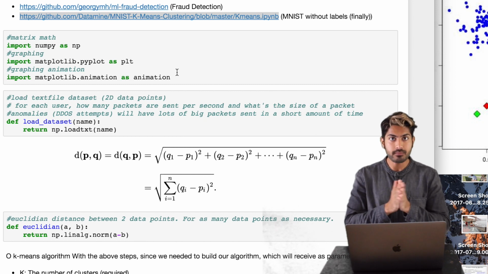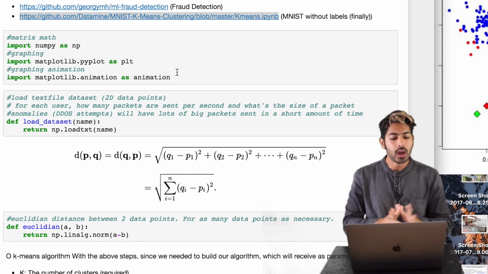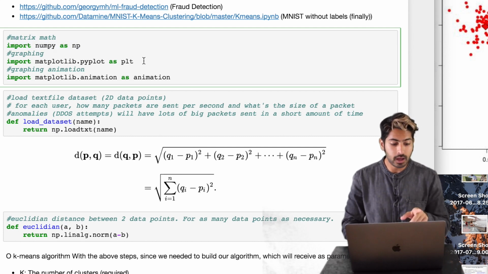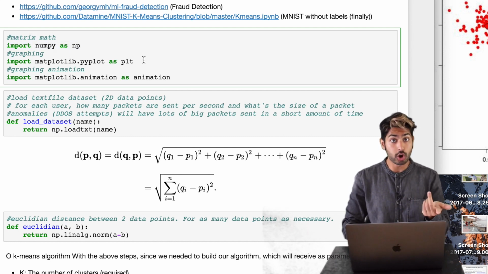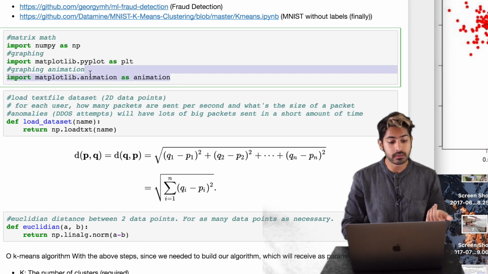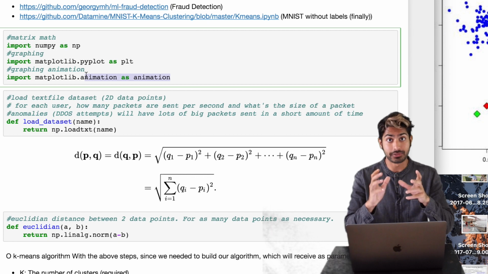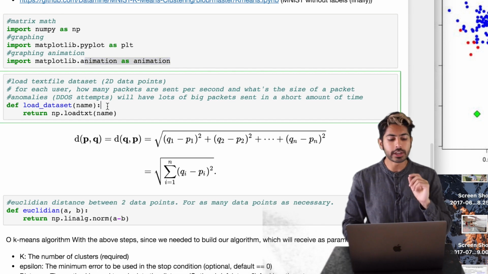So, I'm moving. Okay, so the first thing we want to do is import NumPy for matrix math, matplotlib to plot out our graph, and then the animation module of matplotlib because we're going to animate some graphs in a second. Okay, so then let's take a look at our data set.